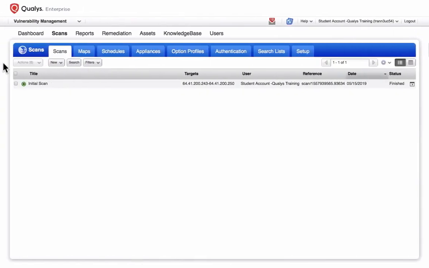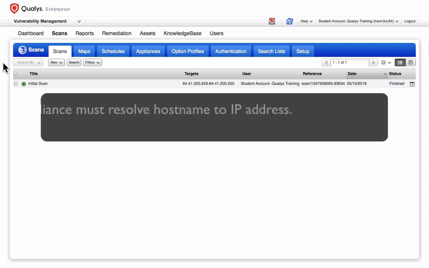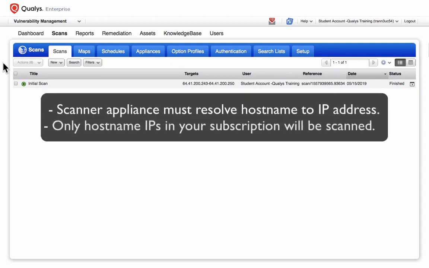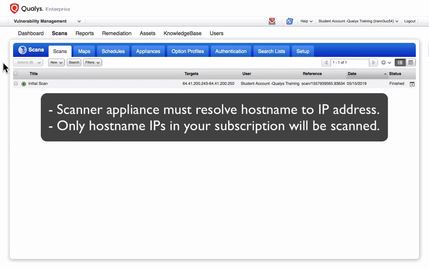With my hostname asset group created, I can now use it to launch a scan. Remember, for this scan to be successful, any scanner appliance that will be used to perform the scan must be configured with a DNS server that can resolve the hostname to its IP address. And only hostnames that resolve to IPs in your subscription will actually be scanned.